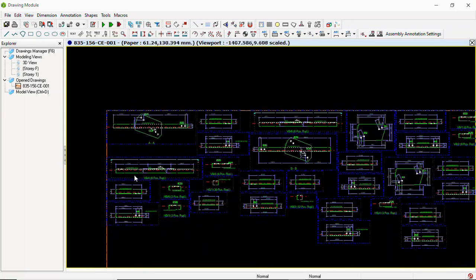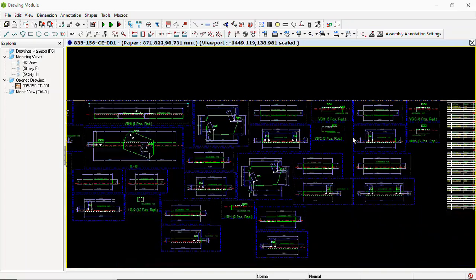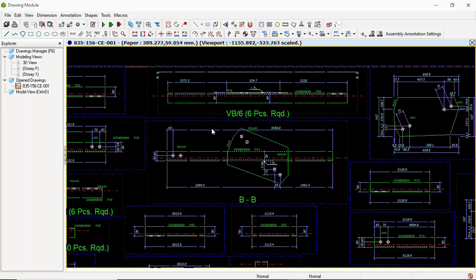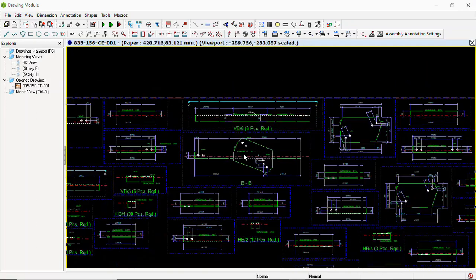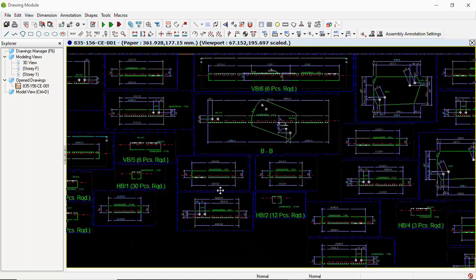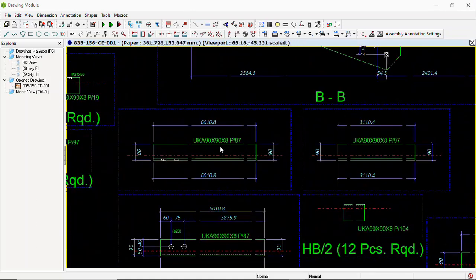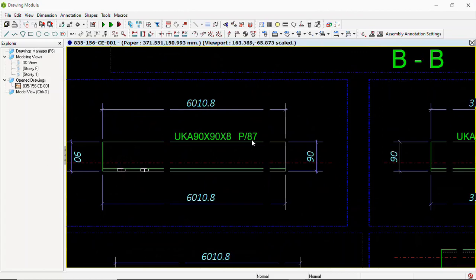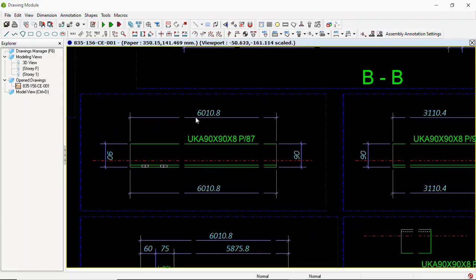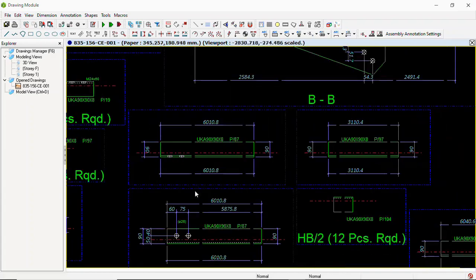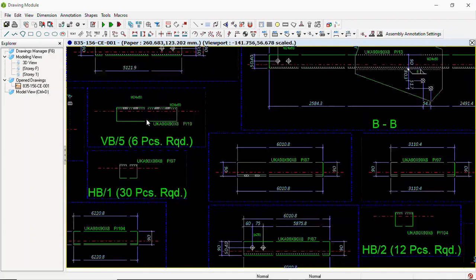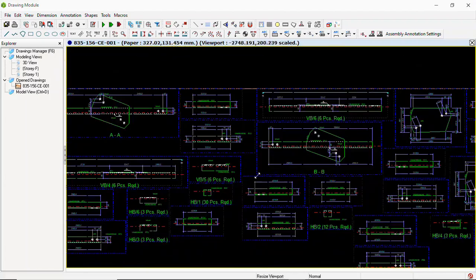There are many. It's not everything you're going to print out. You just select the ones you need that are vital to your work. Select it and then you print it, like this one, UK 890 by 90 by 8, part 87. Then this is our braces that we used. So this is how you get all your assembly drawings.